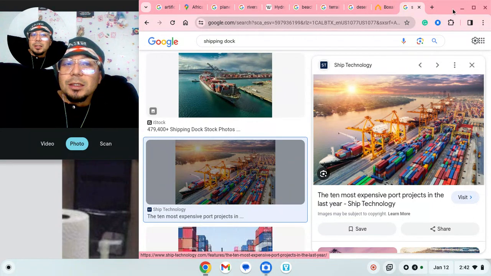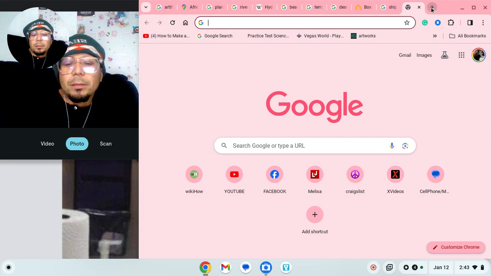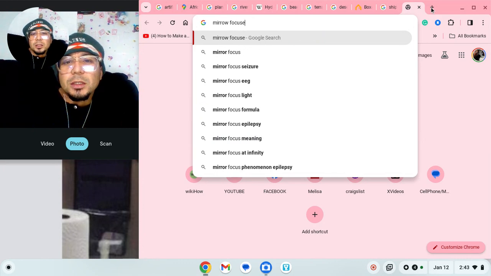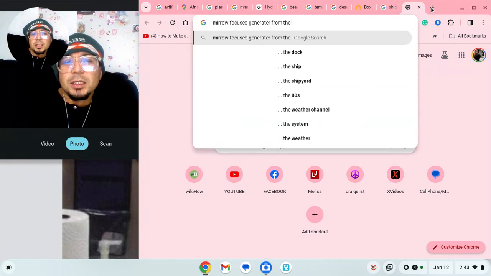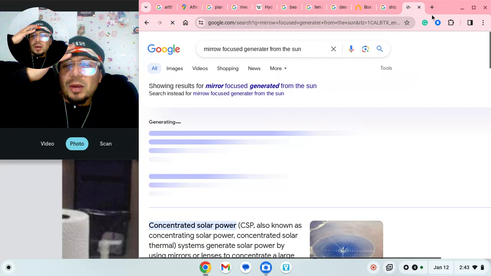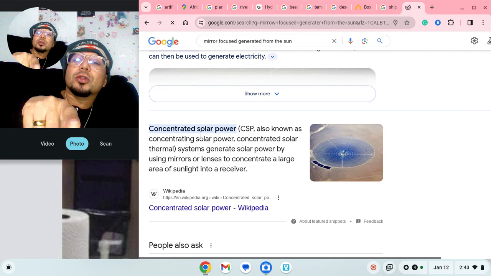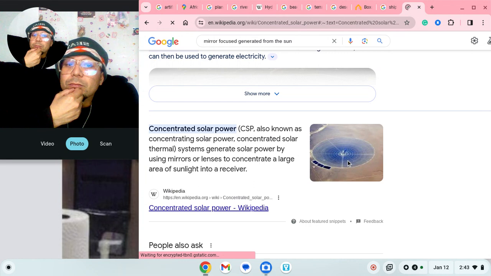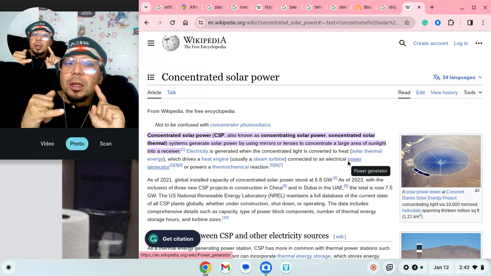And not just that, but there's another company that created the focused generator from the sun, something like that. I don't really know what it's called, that's why I'm saying it like this. But this thing, concentrated solar power. So you guys will basically be able to create another one of these next to the city as well.